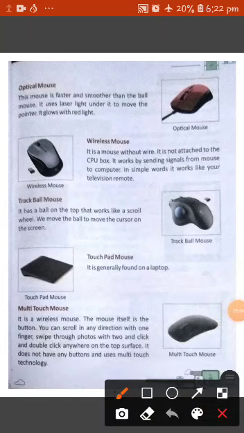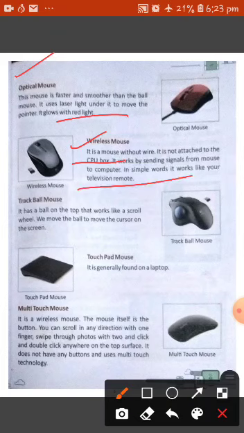Now, talking about optical mouse, this mouse is faster and smoother than the ball mouse. It uses light under it to move the pointer, and also it glows with red light. Yes. Next is wireless mouse. So it is a mouse without wire. It is not attached to the CPU box. It works by sending signals from mouse to the computer. In simple words, it works like your television remote.